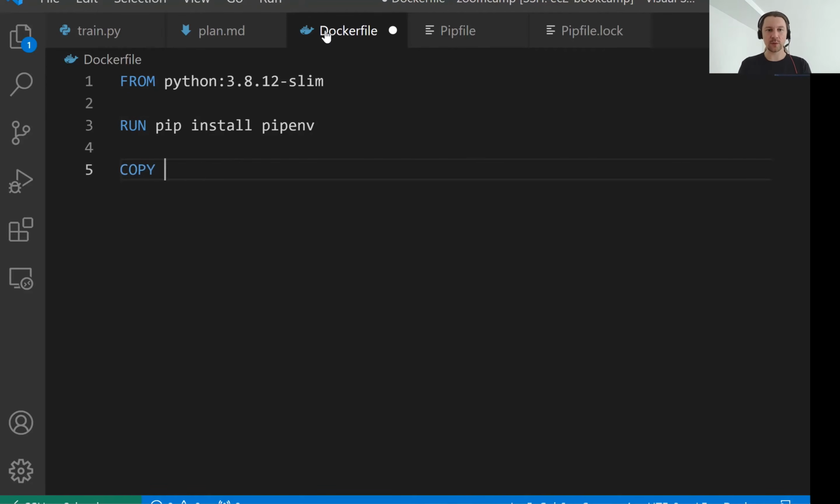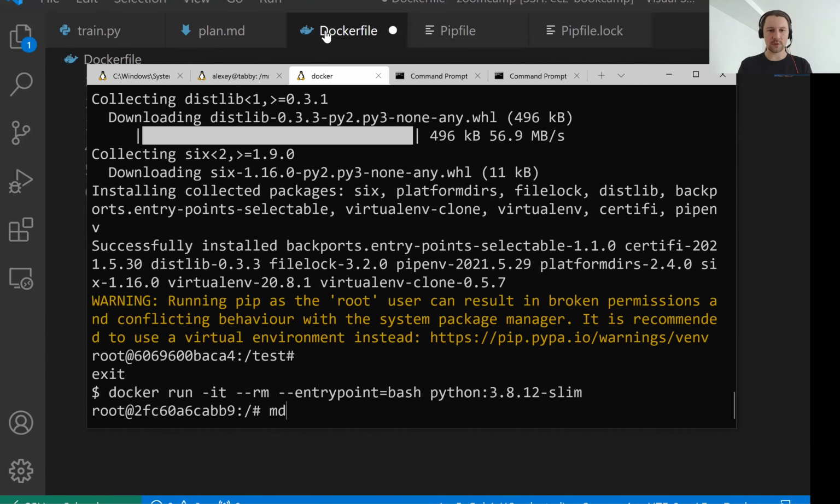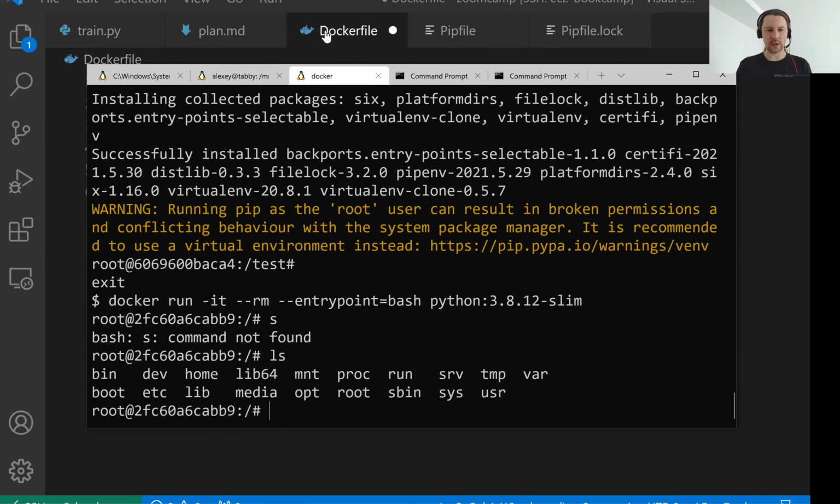For that, we use the COPY command. We want to copy two files at the same time. So Pipfile and Pipfile.lock. I think I forgot to specify the work directory here. WORKDIR, let's say it will be /app. What this line is doing is it creates a directory if it doesn't exist, and it does cd there. Let me just quickly show you. The app directory here doesn't exist. So let's create it.